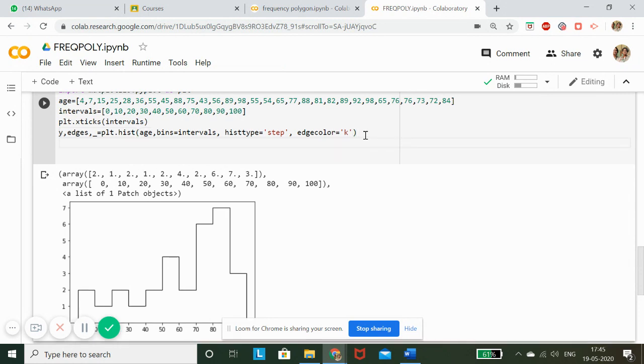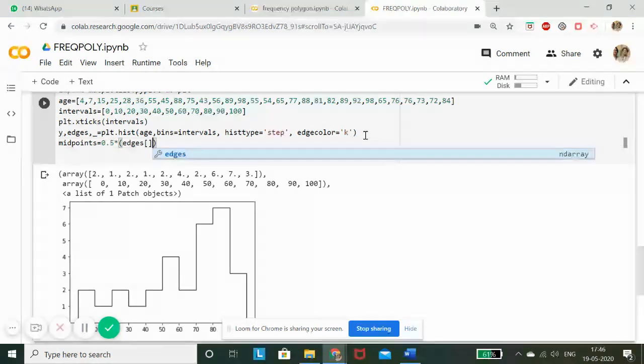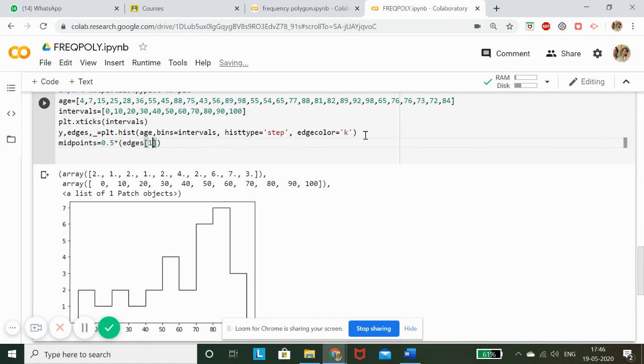So what will I say? I will define an array over here. Midpoints is equal to, I will say 0.5, half of the multiple of, edges. Why edges? Because edges is an array which I am receiving over here, and I am taking it one colon. I'm taking the range. Range one colon means it will start my values from 10, 20, 30, 40, 50, 60, 70, 80, 90, and it will go till the last. It will go till 100.